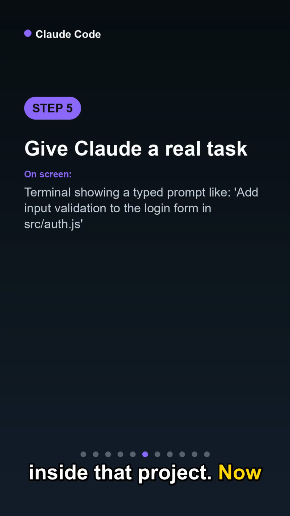Now type a plain English instruction, like "add error handling to the fetchData function in api.js" or "write a Python script that reads this CSV and outputs a summary." Claude Code reads the relevant files in your project automatically before it responds. The more specific you are, the better the output.